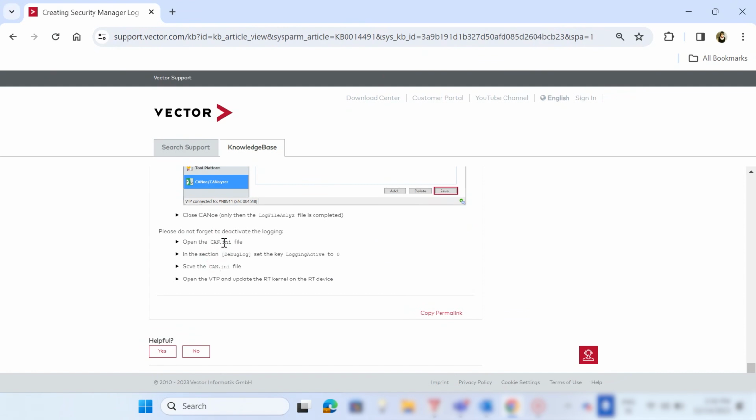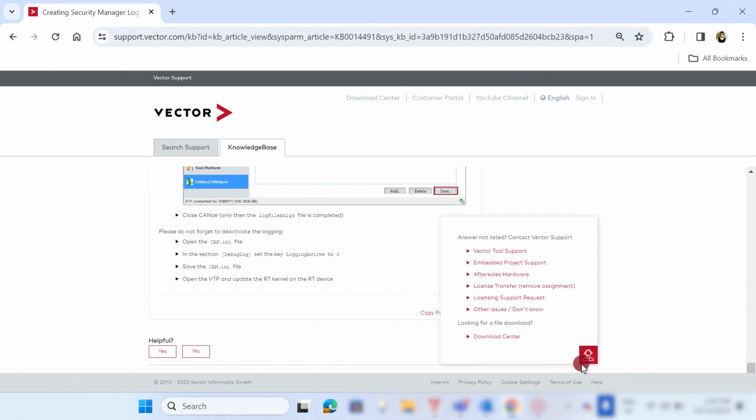Once you have both the log.csv files, if you already have a support case created, you can send them to us for analyzing purposes. Or if there is no support case created, then you can choose the option here, this red icon, and use this form to create a new support ticket.